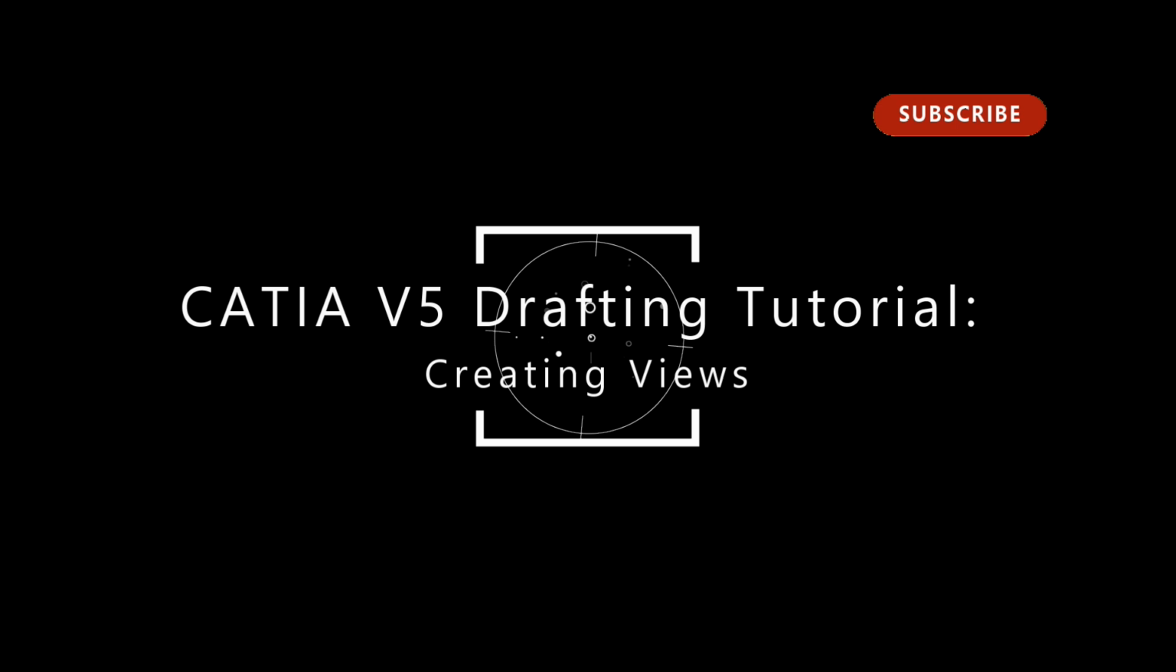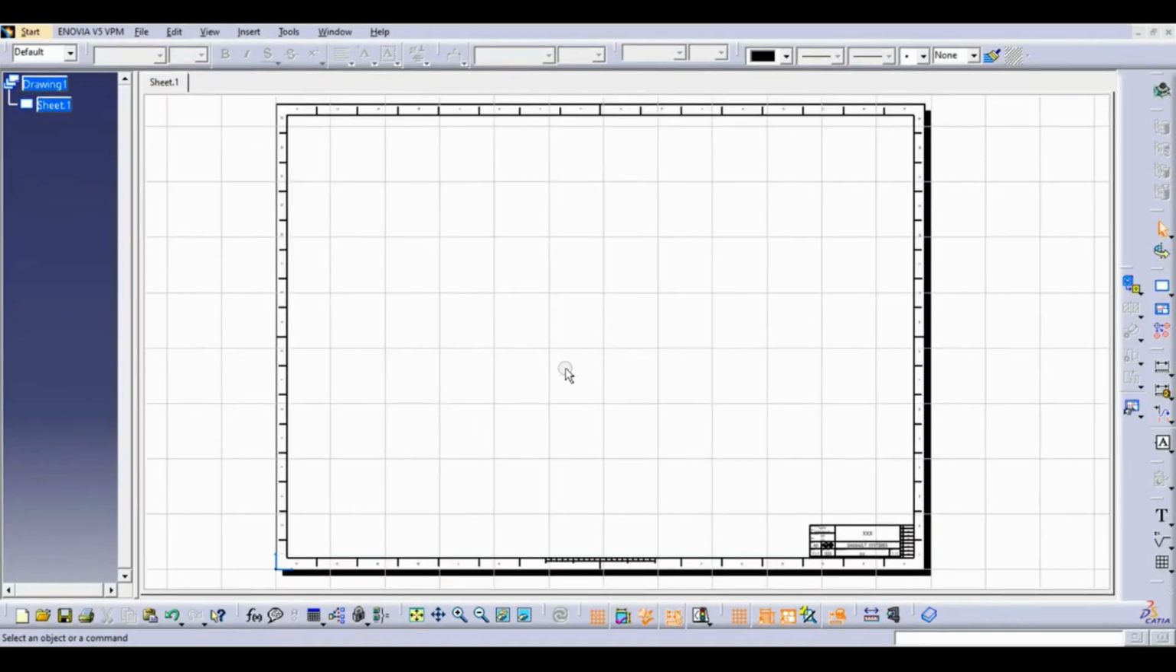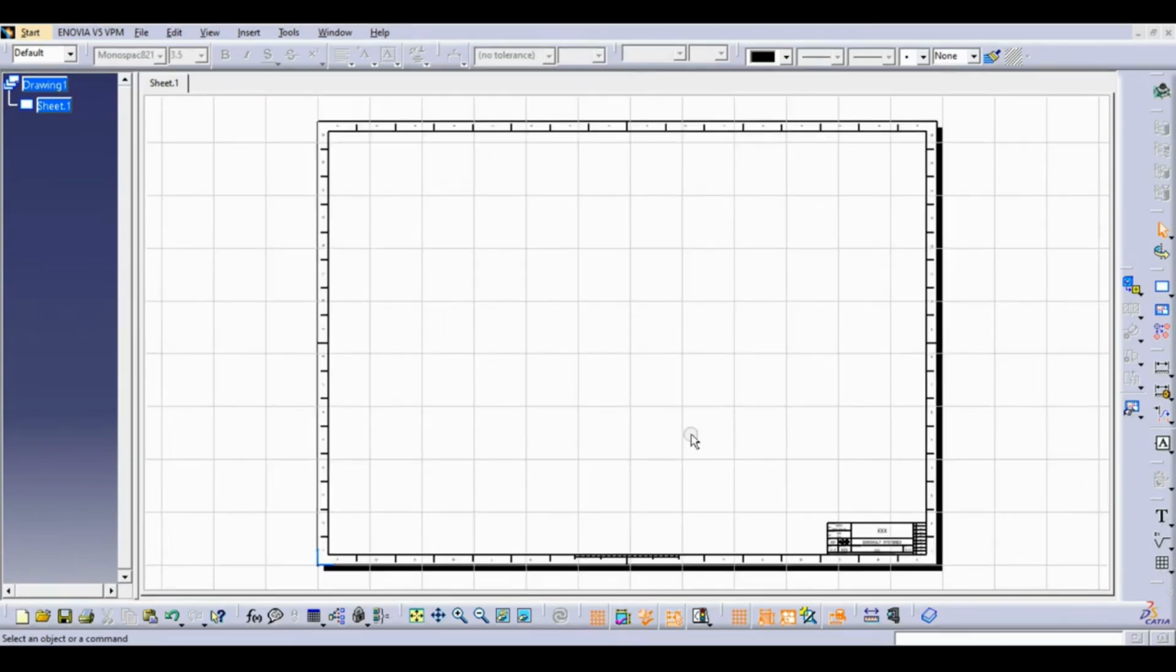Welcome back. In this video, we will be continuing with the drafting tutorial, this time looking at creating views. So, you have a new drawing with a border and title block. We now want to place some views on the drawing. CATIA generates drawing views from the 3D data. Therefore, a 3D part is required to be open in the editor to produce the drawing views.